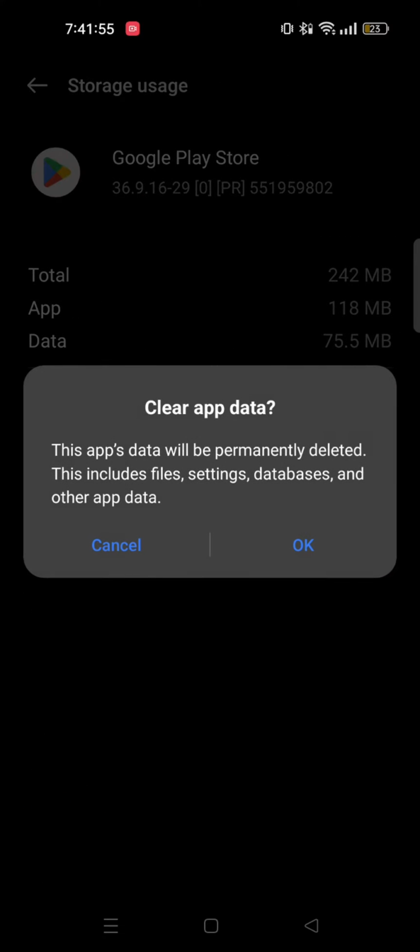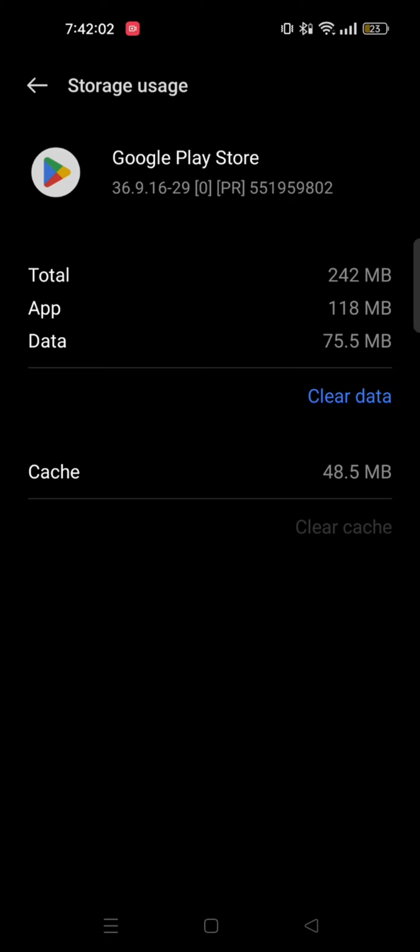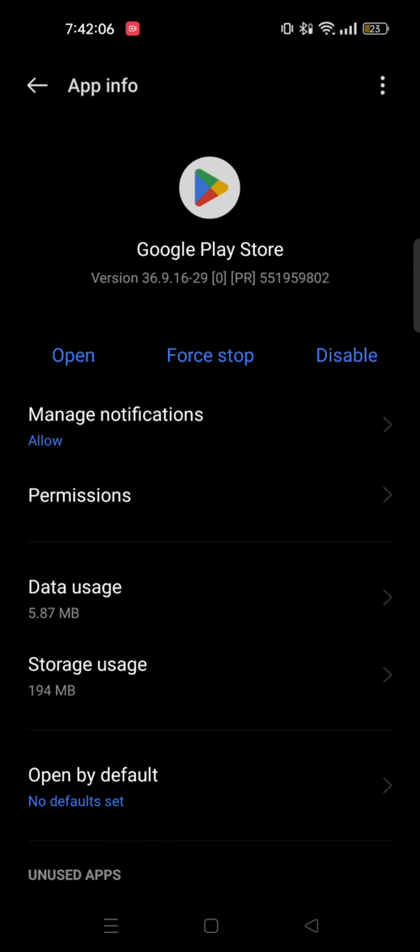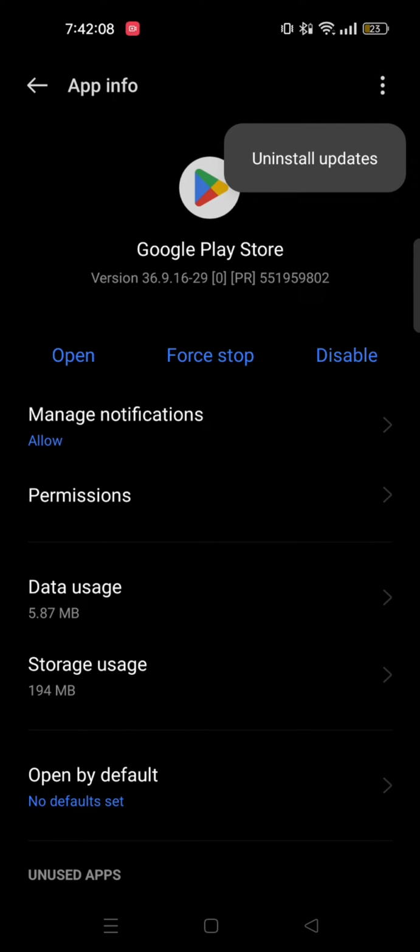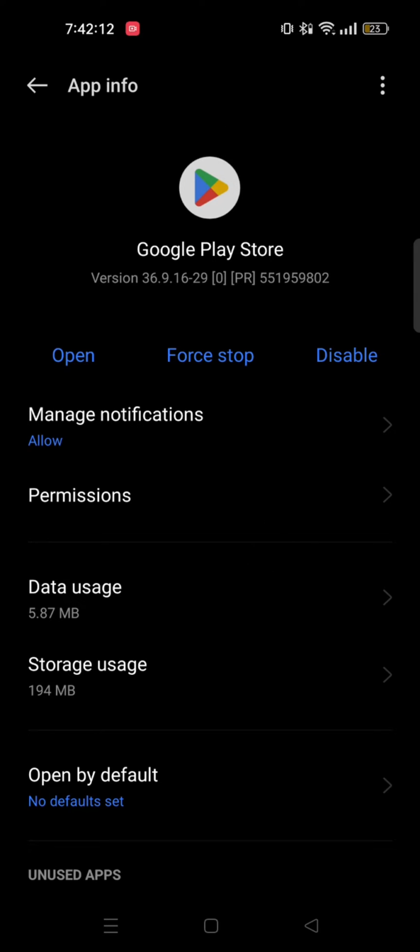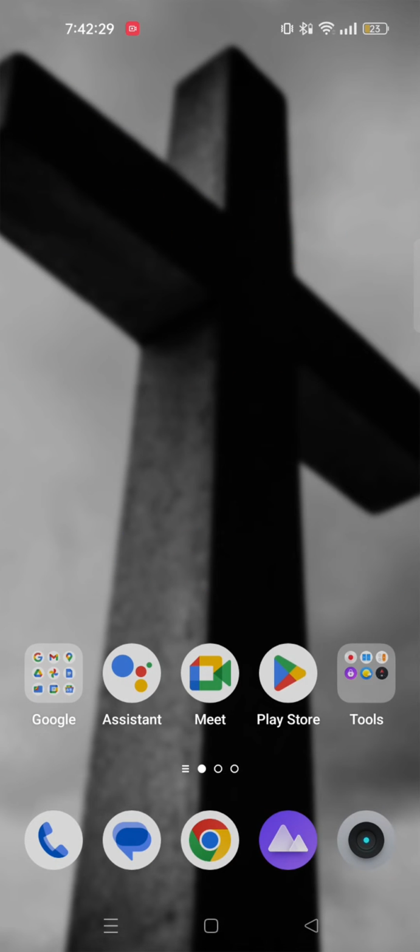From here, tap on clear data. And then tap on OK. Then you need to clear cache. Now, go back and tap on the three dots on the top right of Google Play Store in App Info. Then tap on Uninstall Updates. And once it is done, close your settings and open your Play Store app.